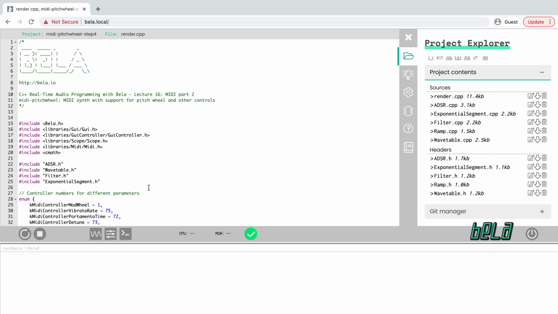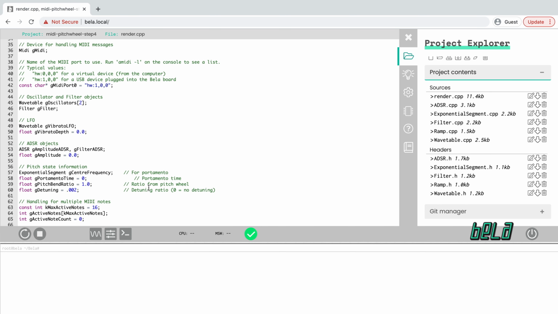To implement the Portamento, we are going to need to declare a couple variables. We'll need to replace the previous float for G center frequency with an object of type exponential segment. Again, the file for this is already given to you in this project, but this is the first time that we are using it. We're also going to declare a float for the Portamento time. This is going to keep track of the value that we're going to set with our MIDI controller, which indicates how long the segments should be.